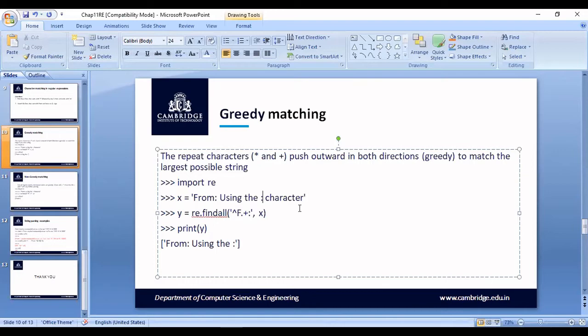Now, why has it not stopped right after from? It could have stopped when it encountered the colon immediately after the word from, right? But it did not. The regular expression pushed itself to find the colon character match till the last one. That's why it is called greedy matching.